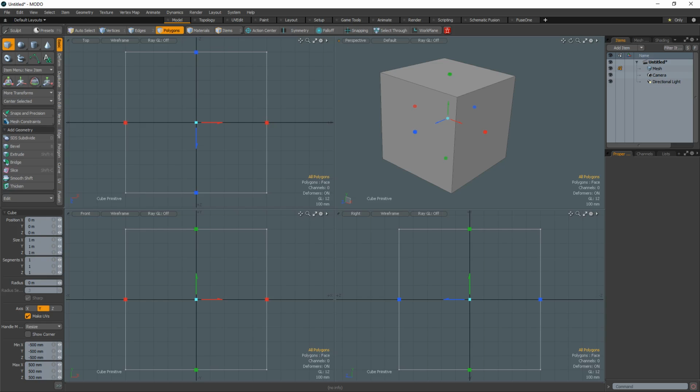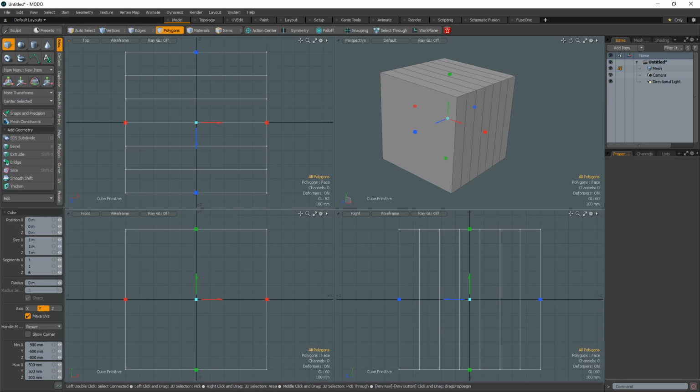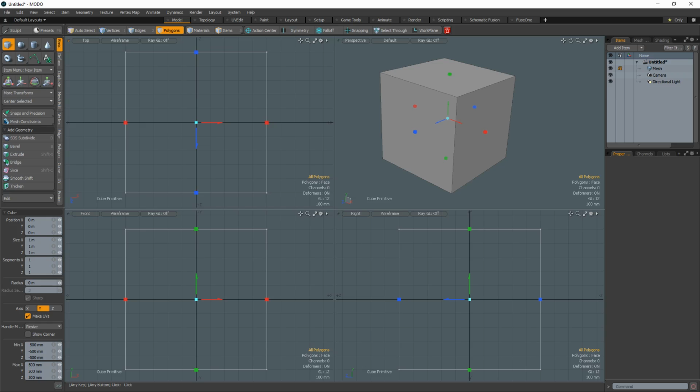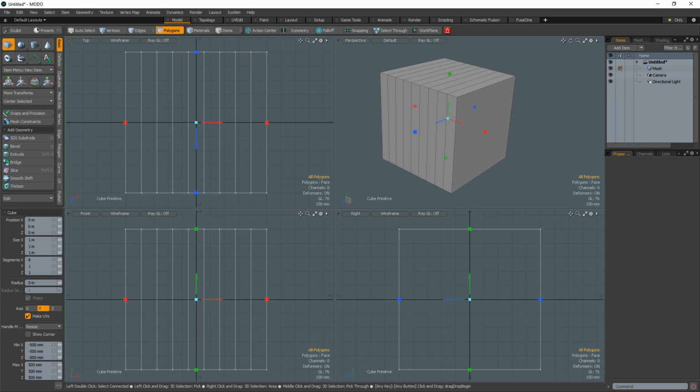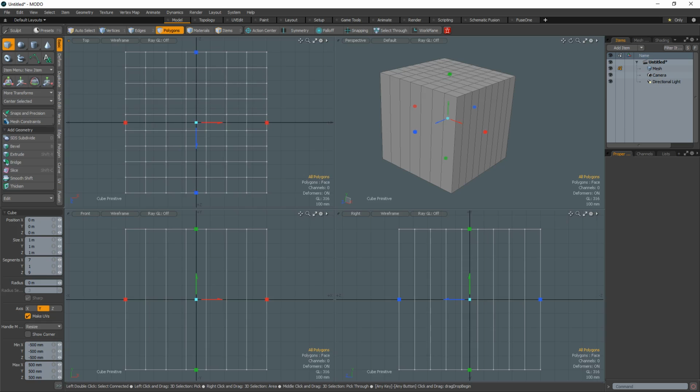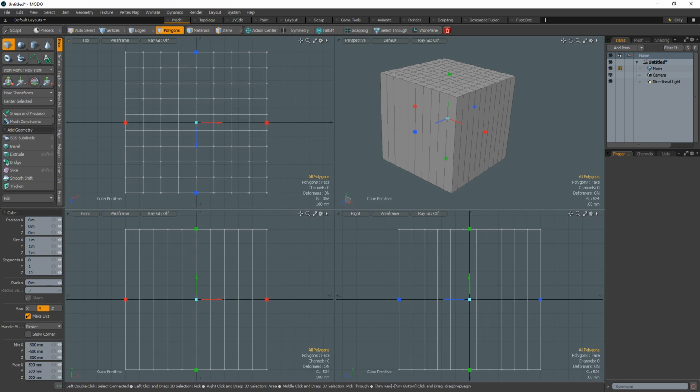Right-clicking and dragging in one of the orthographic viewports will add or subtract segments according to the direction you drag. For example, if you right-click and drag up and down in the top view, you will affect the segment count in the Z-axis. Right-clicking and dragging to the left or right will affect the X-axis. Right-clicking and dragging at an angle can affect both X and Z at the same time.